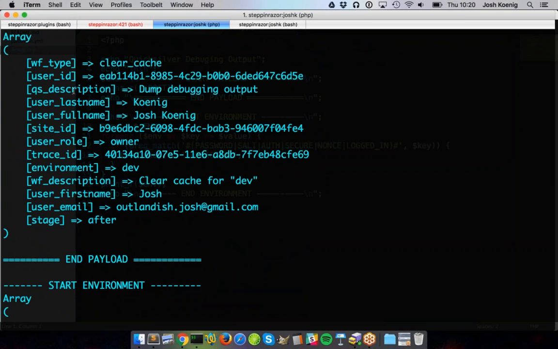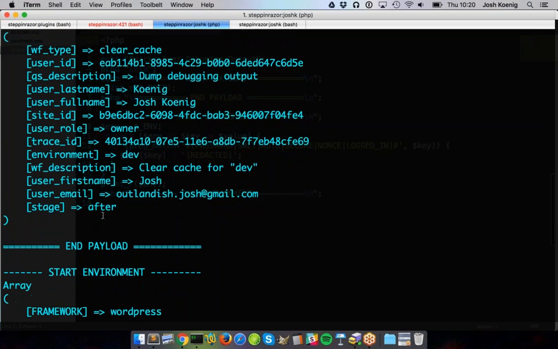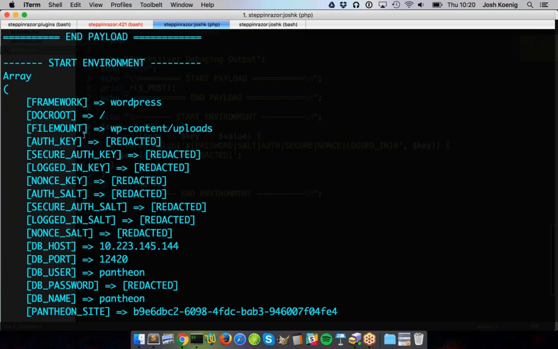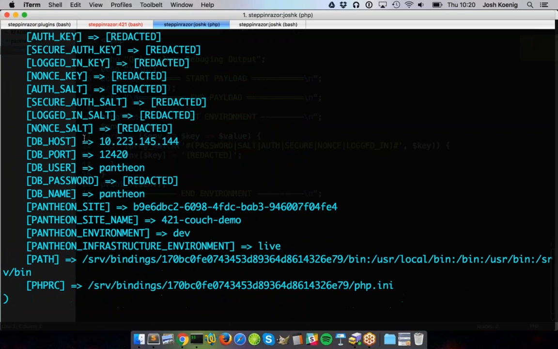There's a description that comes from the YAML file, more information about the username, because frequently when you're doing notifications, that's useful to throw in. The site in question, the owner, trace ID. This is actually useful if you're having issues and trying to debug something. The CSR support team can use this in the future; you'll probably be able to get more detail with this trace ID. The environment, the description, user first name, last name, full name is in there, and then the stage is after. And then also there's the environment that it's in. So you have all this other data about the site if you want to make use of it.